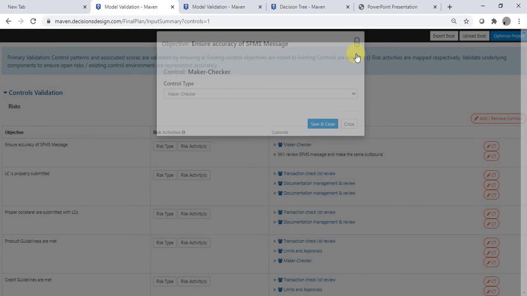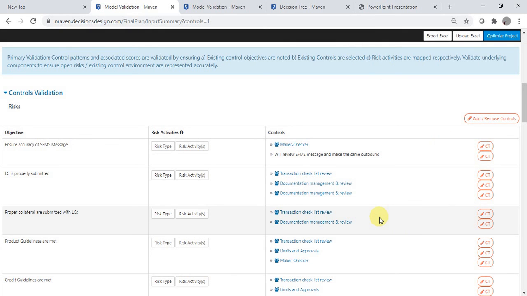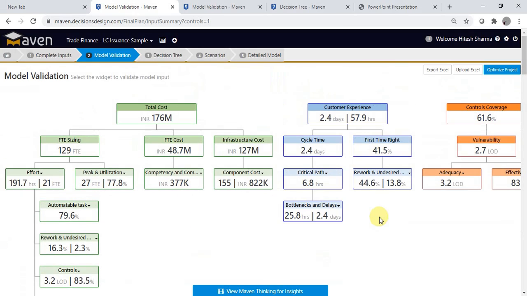Based on all these inputs, within 40 seconds, Maven will create a digital operating model and generate these operating model metrics.